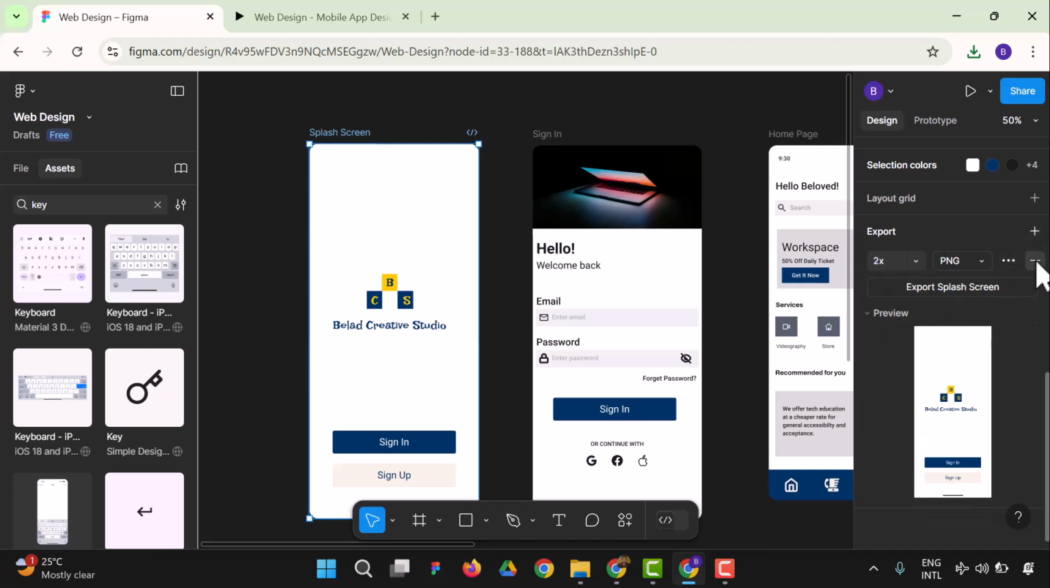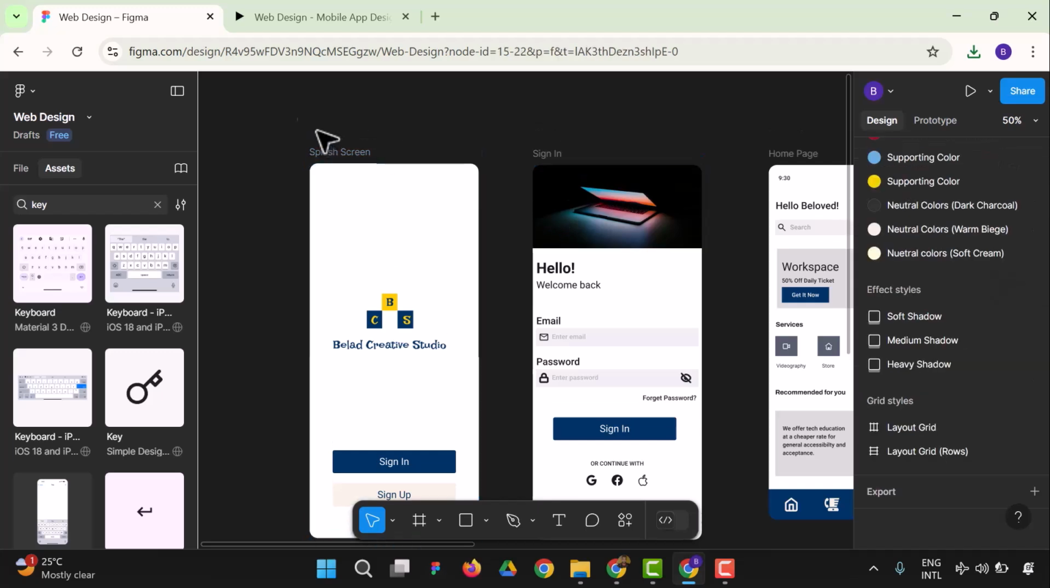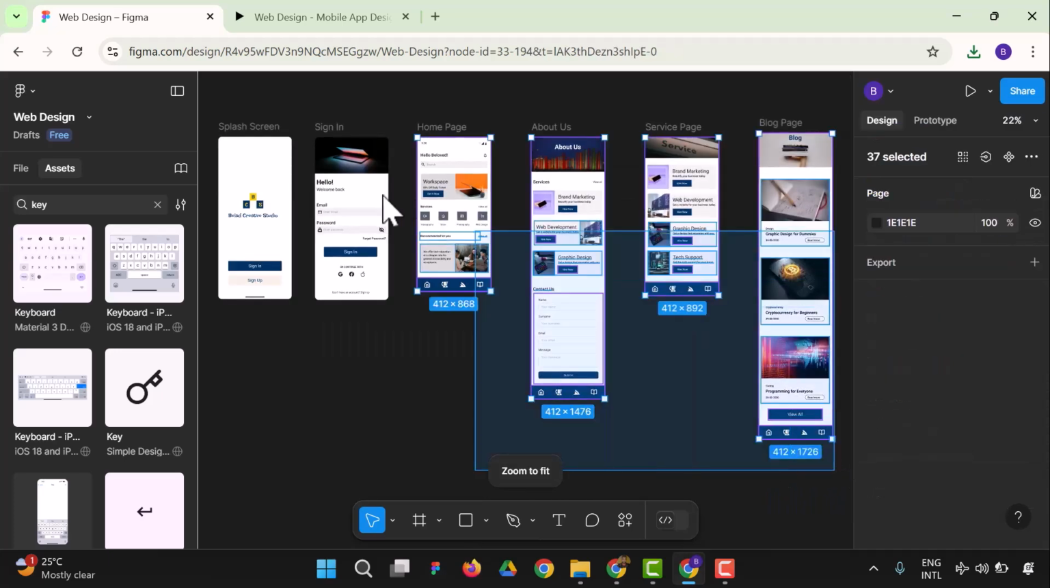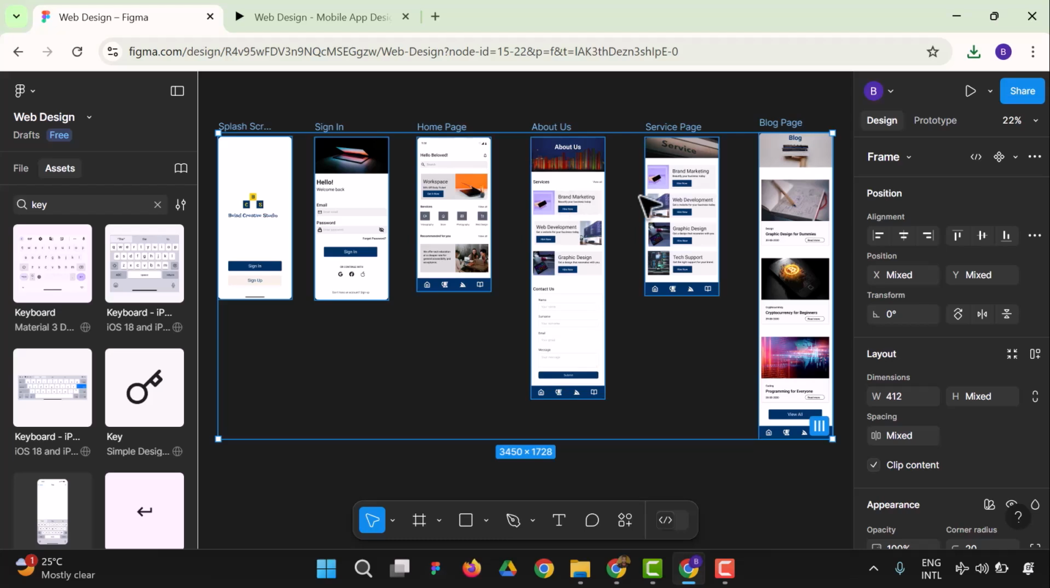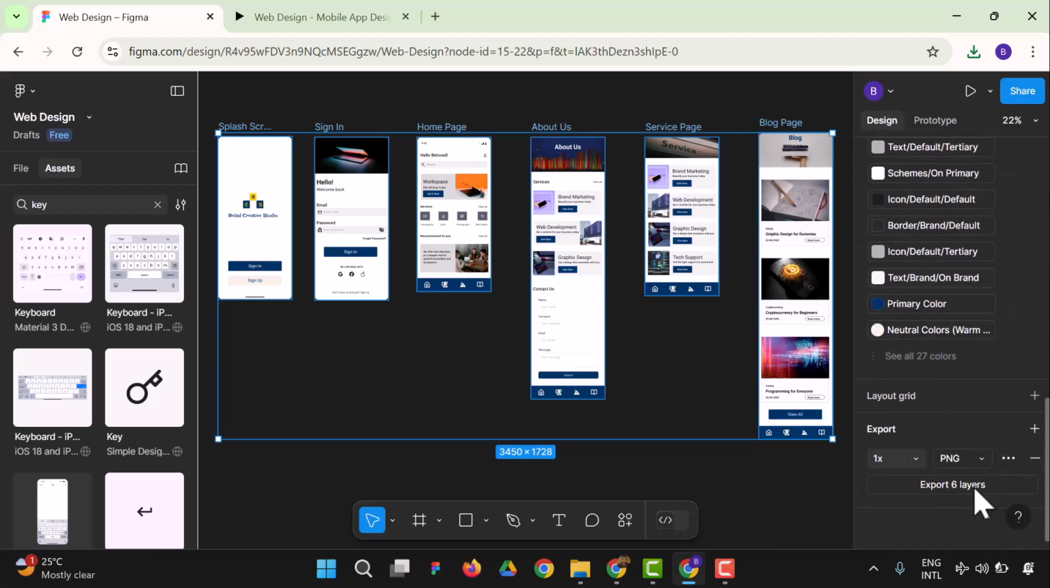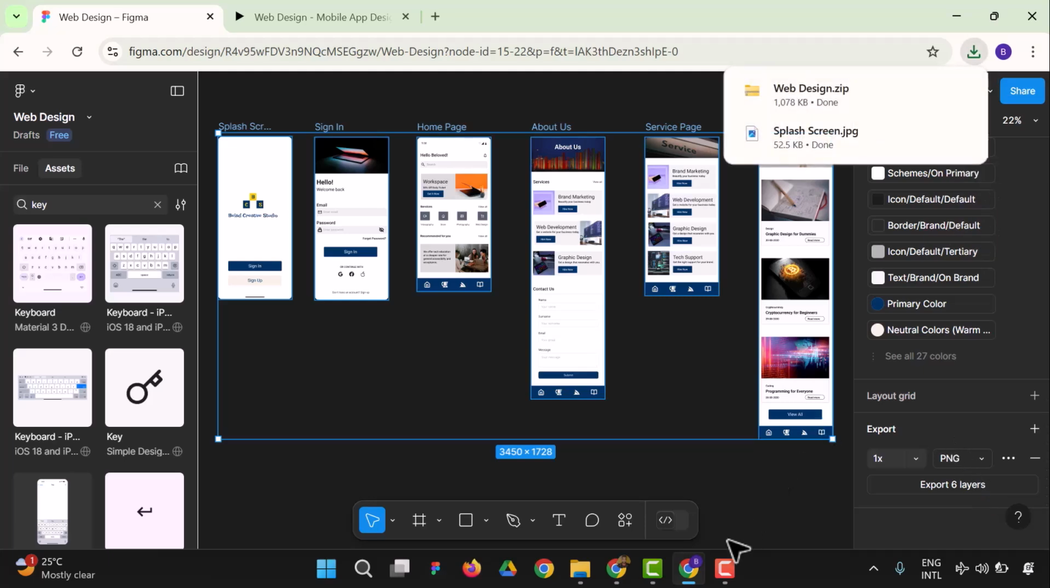So I'm going to export something else. Let's say we want to export all this. We could actually control zoom to fit. Yes, let's say we want to export all the designs. So we could actually click on them all. Then we are going to try to export that. So let's say export. You are exporting 6 layers. Which are those? You could export the 6 layers and let's see how that gets exported.